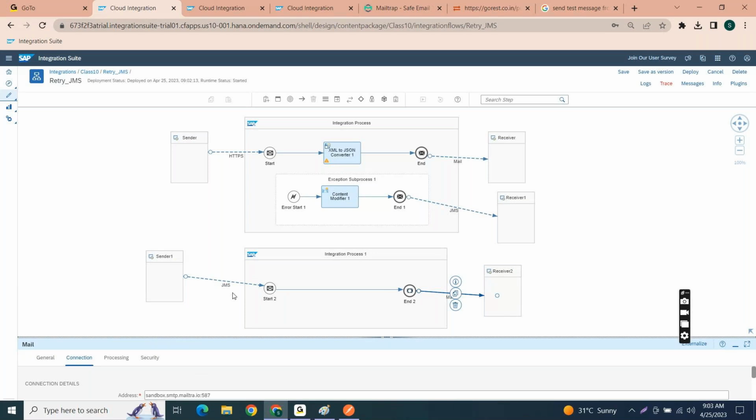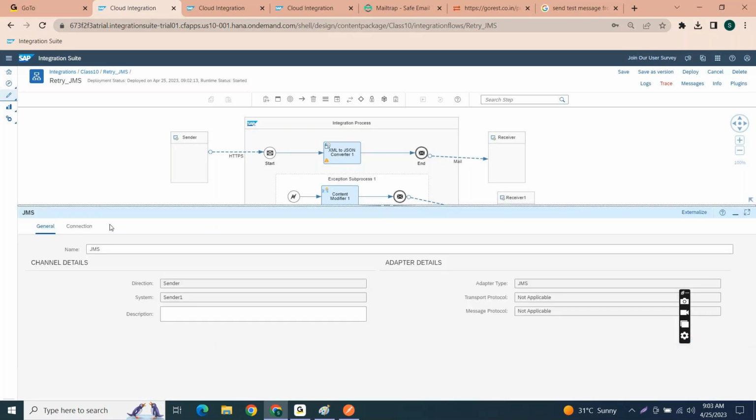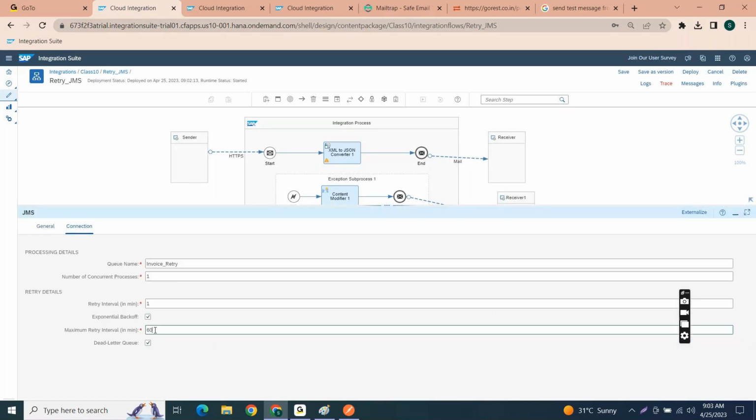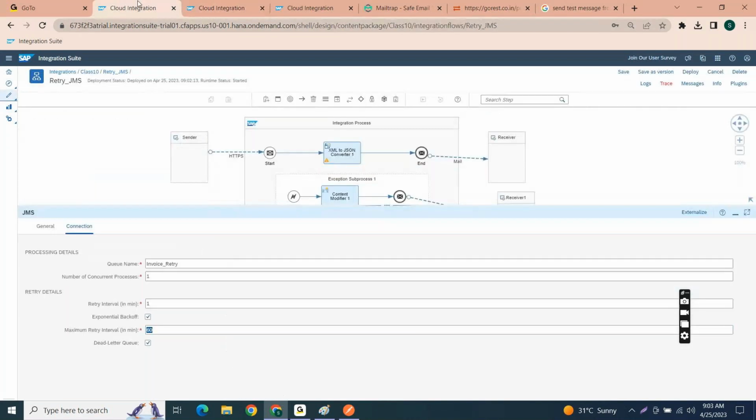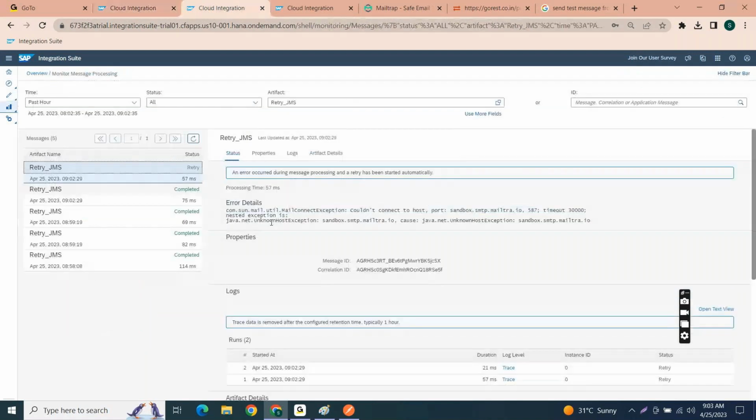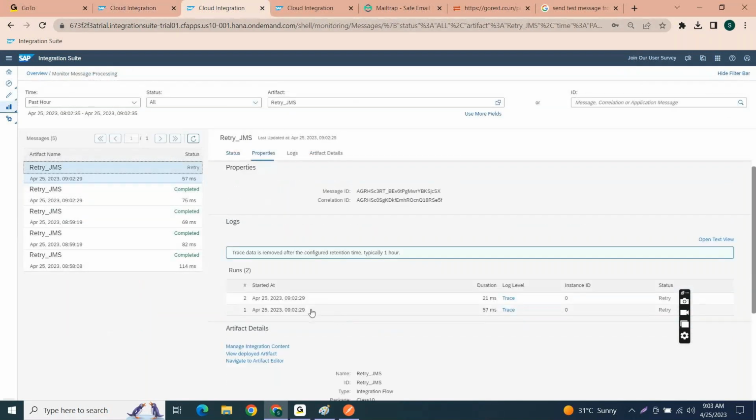So why is it not in error state? The JMS advantage is, whenever the data is successfully sent to the receiver system, only then will the message be deleted from the JMS queue. Otherwise, until it reaches the target, it will try to reprocess the message based on these retry intervals. That means 60 times it will retry the message. So see, we configured every 1 minute, right? Every 1 minute it retries the message. Maybe 2 minutes have already gone. So see, 2 times it has already retried.